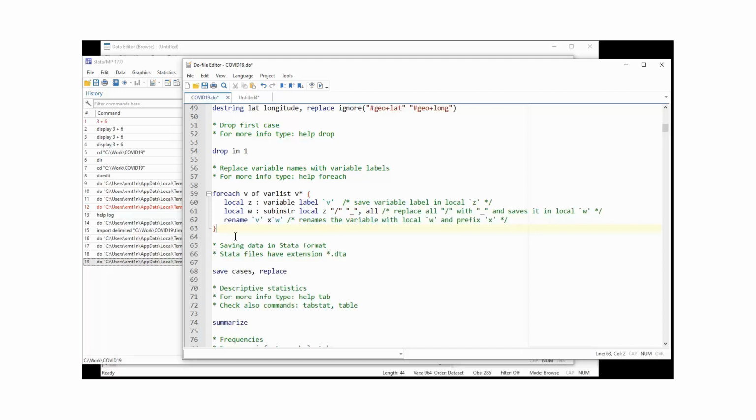So it renames V5, and then it finishes, right? The curly bracket closes the loop, and then it goes back to V6 and does the same thing. And then it goes back to V7 and does the same thing. And it does this 952 times, more or less. So once you've set the loop, select the entire thing, and let's just run it and see.